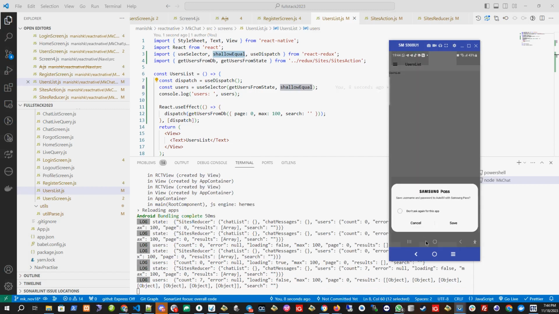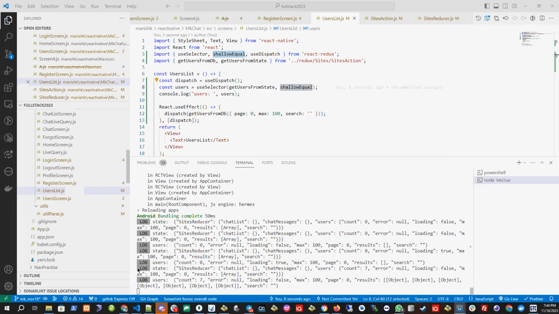Okay, once we are in the users list, you will see the state is having the site reducer. In site reducer, we have chat list, chat message, users. Users is having the count, error, loading. Loading equal to true initially, then loading becomes false, and we get this array of objects in the results. So this users is nothing but this object. Here we are getting page also, max also, and we are getting the search object also. We are getting everything here.